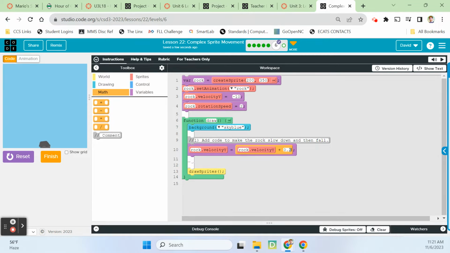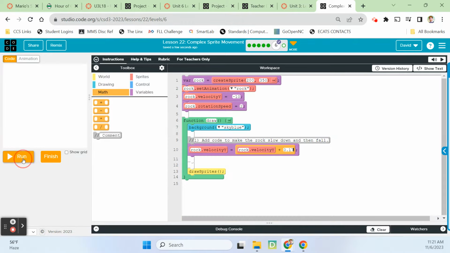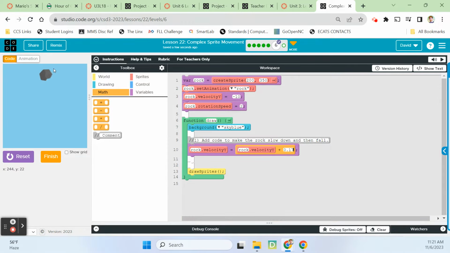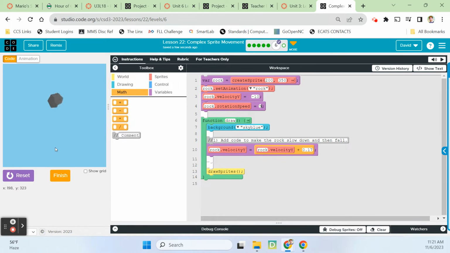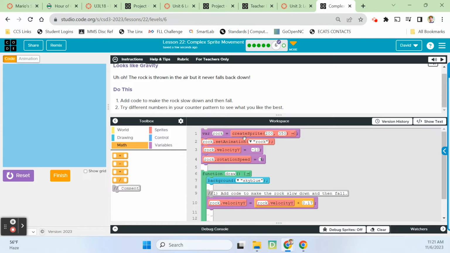That looks pretty good. Let's try 0.17. Get it closer to the top of the screen. I like that. I actually want to add to the rotation speed as well. 5. Cool. That looks really good. And I think that's it, right? Add code to make the rock slow down and then fall. Cool. Yep, we did it.